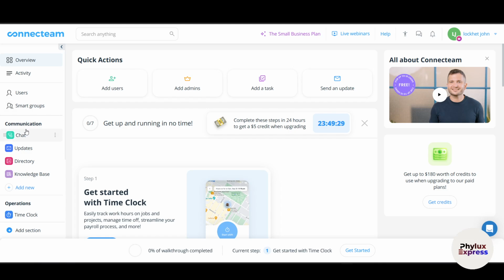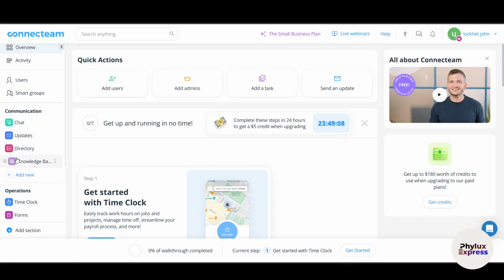Now, if you scroll down, this is a communication tool. You can use a secure internal messaging system. For example, you can start a group chat with all the warehouse staff. You can give updates. You can see the directory, a full contact list of all users. And this is the knowledge base. It is a space to upload documents, procedures, or company guides. For example, you can upload the company handbook or safety training documents over here.